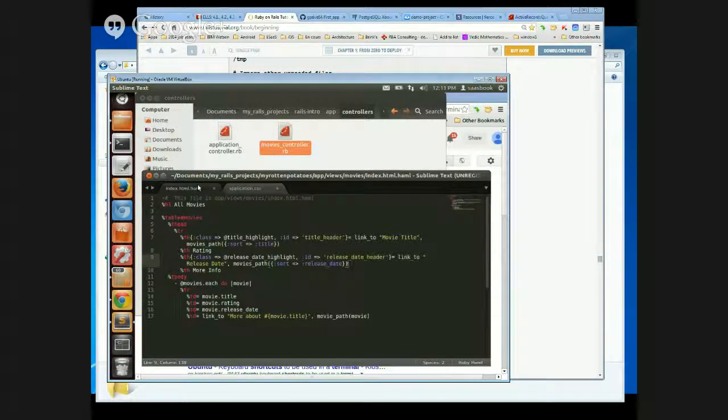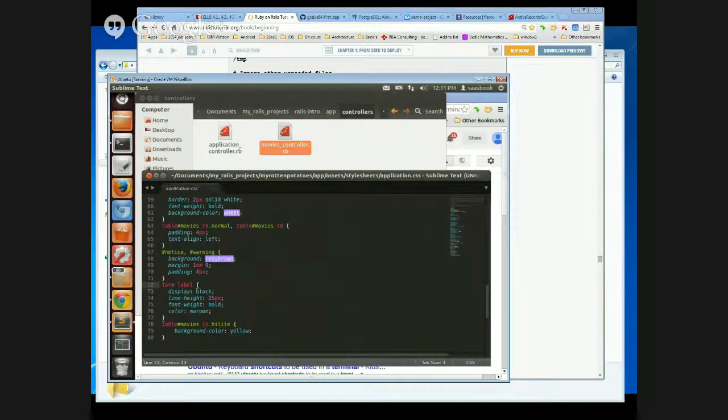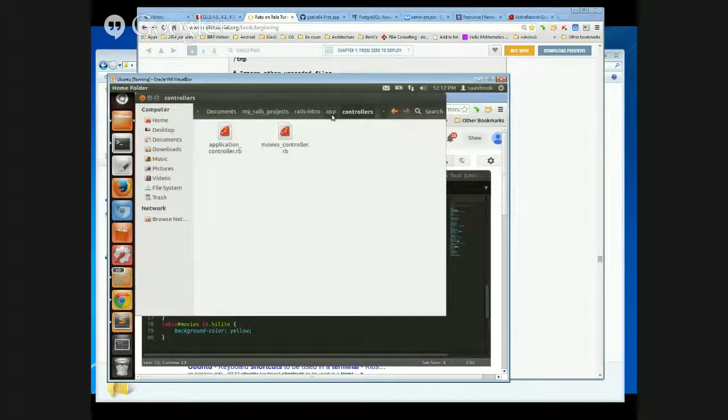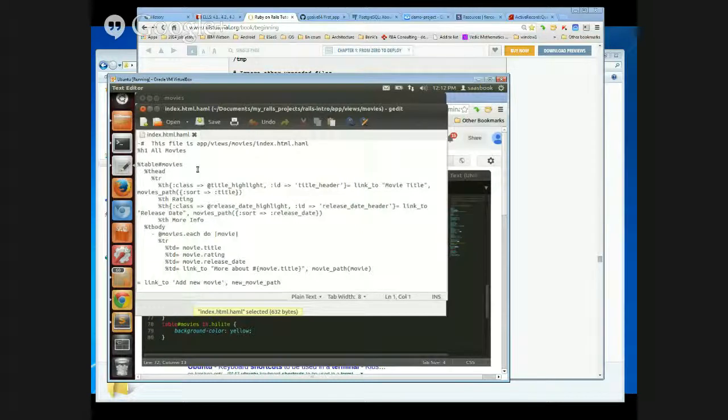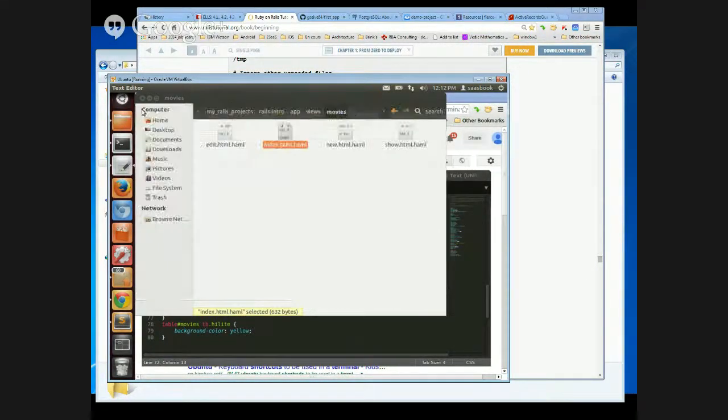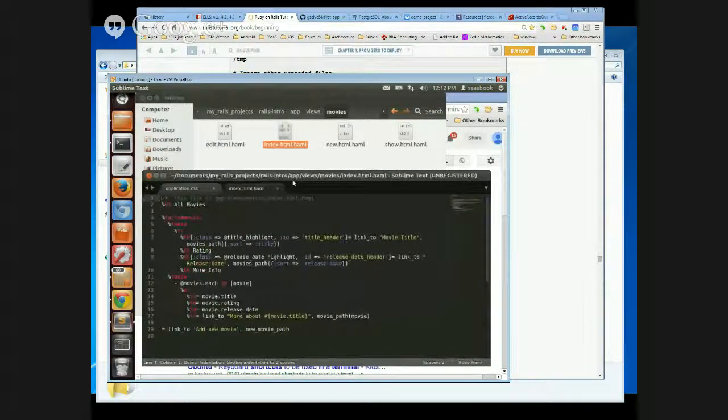Okay, so let me go back and double check views, movies, and index. Oops. I'll open it with another editor. So let's try again. There we go. So that's in Rails intro, and yeah, I've got the two modifications. Yeah, that's good. So the Haml file is changed.